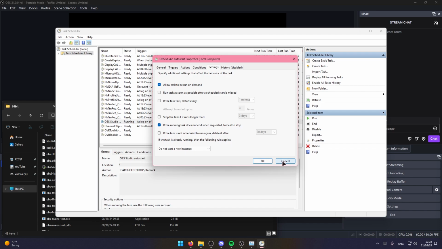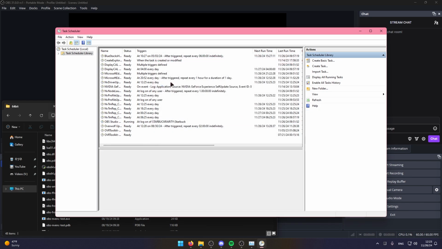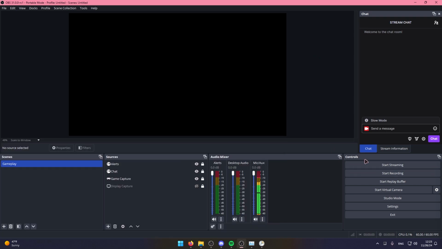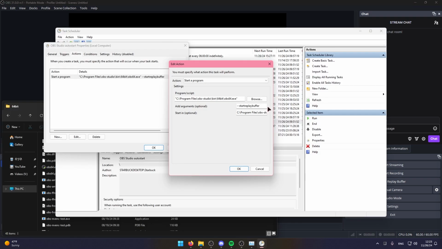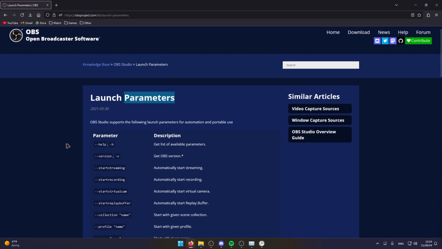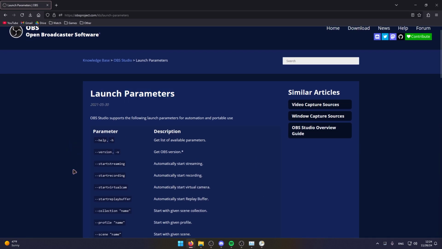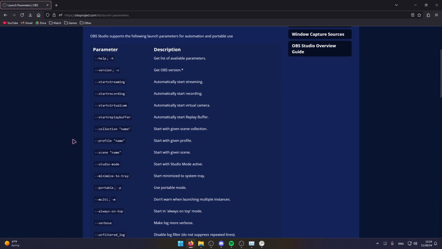Go ahead and hit the OK button. And now every time you log onto your computer, it will automatically start OBS, and it will start it with the replay buffer active. That's what that --startreplaybuffer does. There's actually a list that I will leave in the description that has a whole bunch of these different options that you can start with. For example, you can start OBS with the virtual cam active. You can start it streaming.